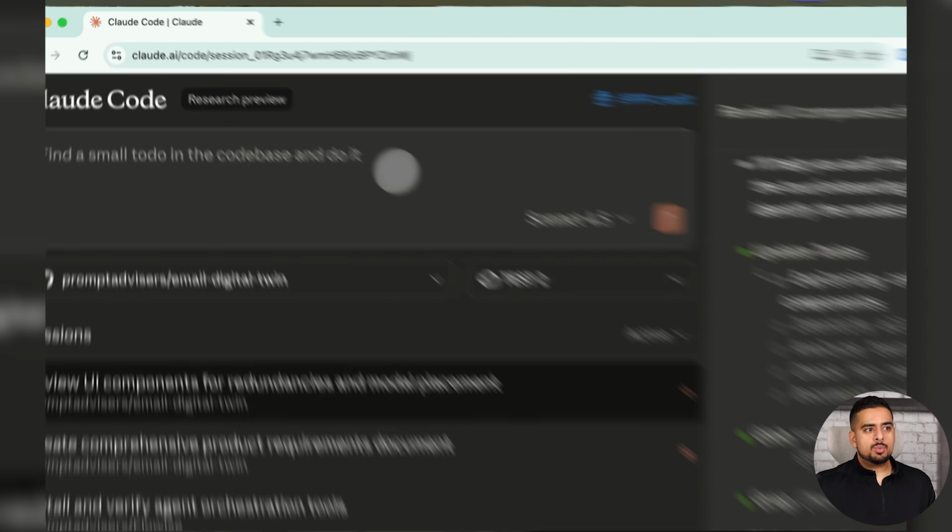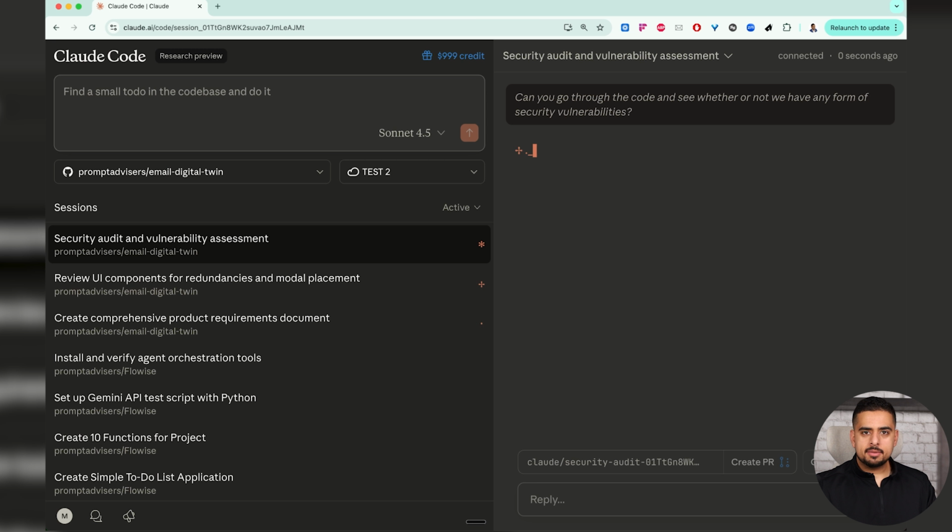So I could say, can you go through the code and see whether or not we have any form of security vulnerabilities? So now we have a security officer running in parallel. And the main concept here is efficiency.